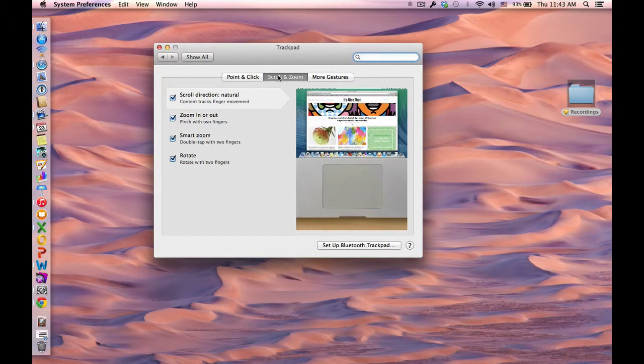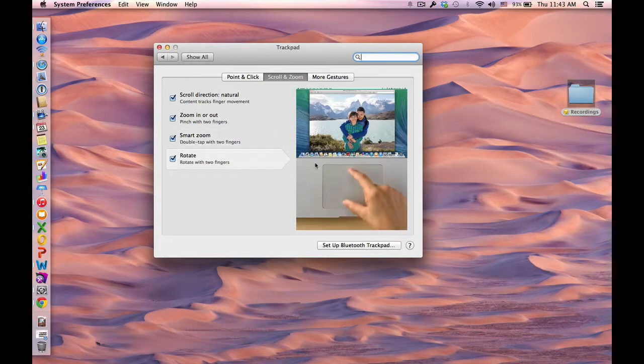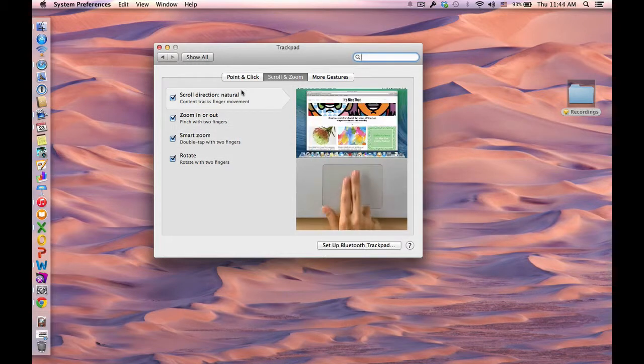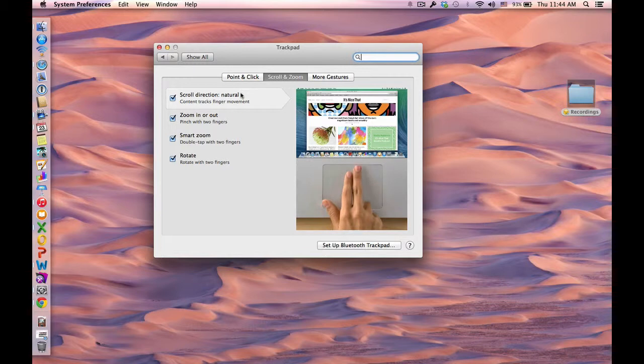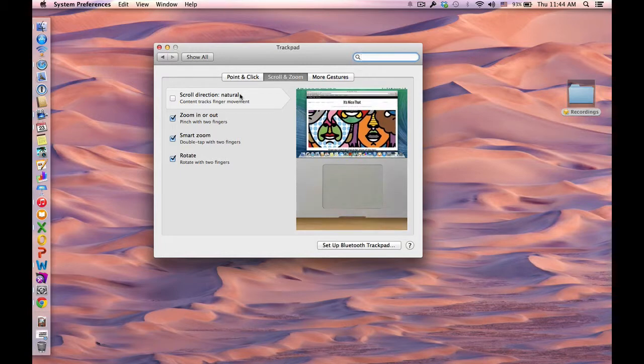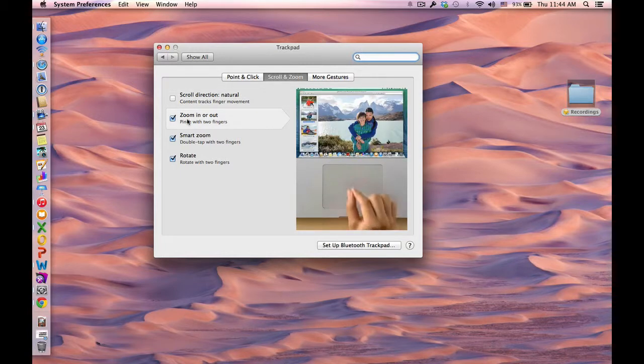Okay, scroll and zoom. How do you like to scroll? You know, I got used to the old way of doing it, so I kind of go with the opposite of natural. Okay, well, look very carefully. When they put their finger out here, their hand moves down and the screen moves down. Now, that to me is a little backwards, because when I pull my fingers down, I'm saying I want to go to the top of the page, or vice versa. You think it out.